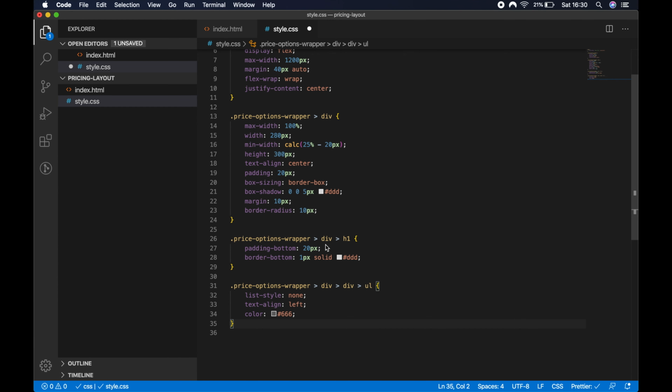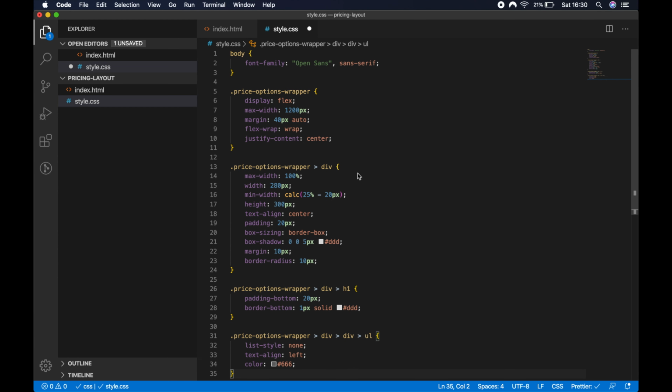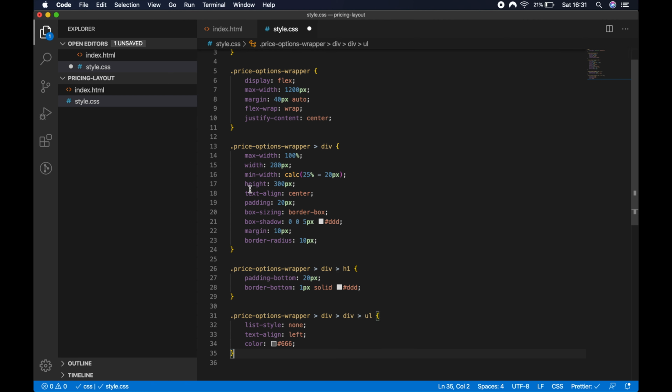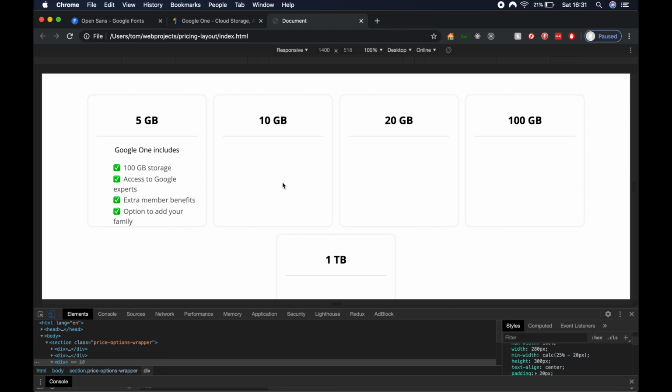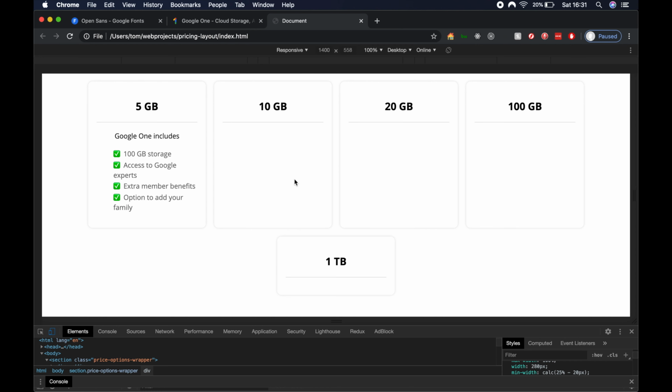So let's remove that fixed height on the price options wrapper. Right at the top here, we've got height 300 pixels. Let's remove that. And what you'll notice is all these price options will grow to the size of the maximum option. So let's remove a couple of these points for now, and then we'll see each of these options shrink in height to match the height of this first item, because that's the tallest item.